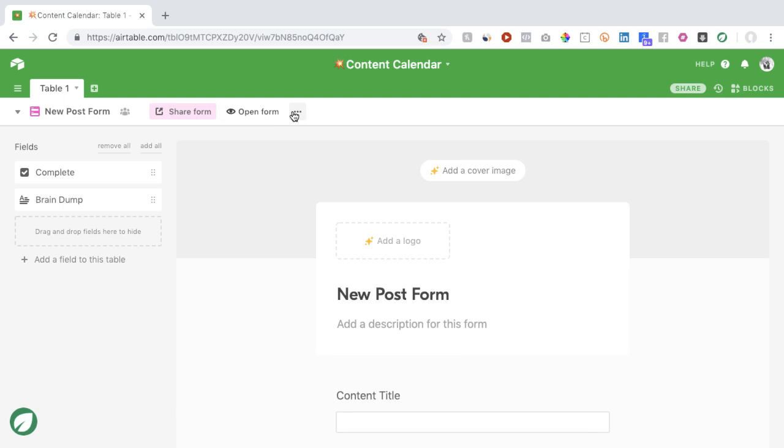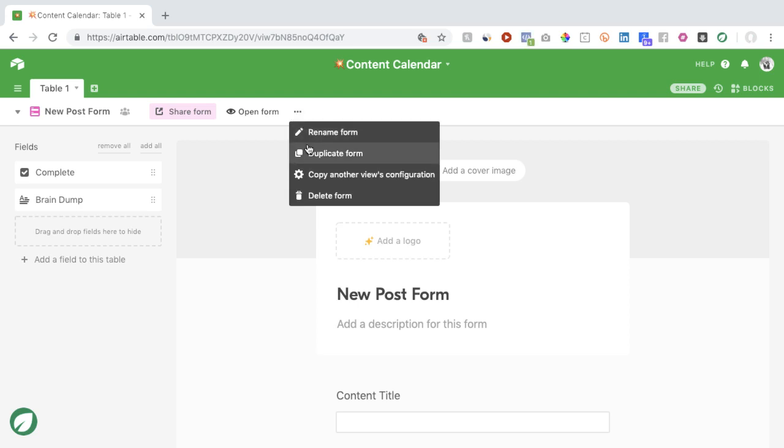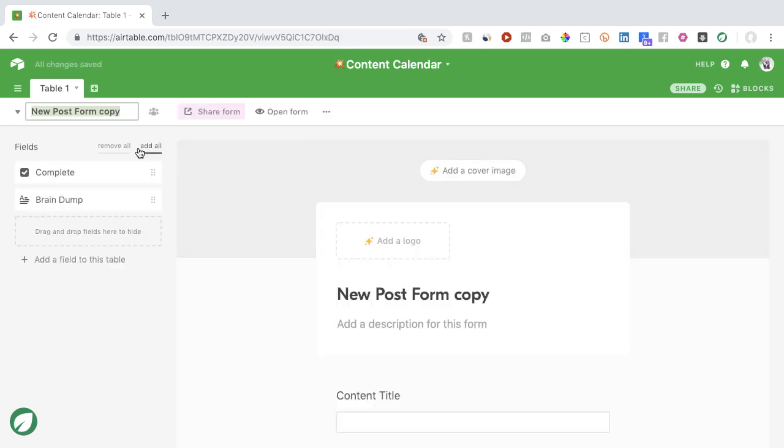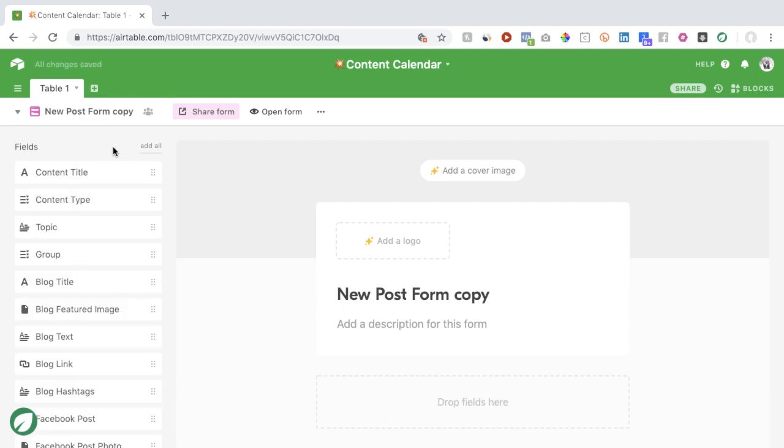Now for the brain dump, I can add that in a form as well. So I just want to come over here, duplicate the view, and remove all. That brings off all of my stuff. And then come over here, call it brain dump.